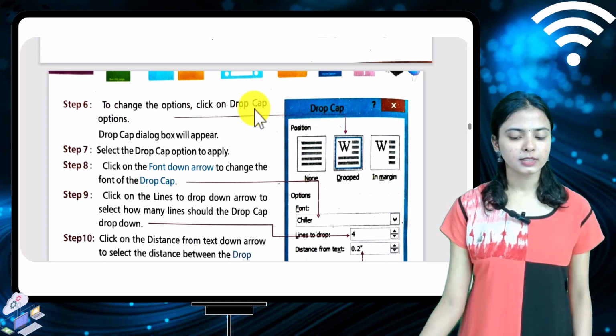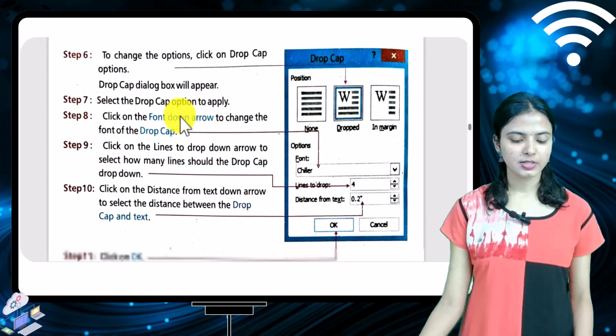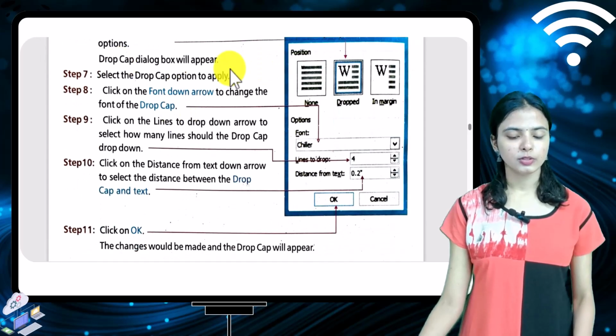To change the options, click on the drop cap. अगर आपको option change करना है तो आप drop cap option से वापस जाएंगे. Drop cap dialog box will appear.